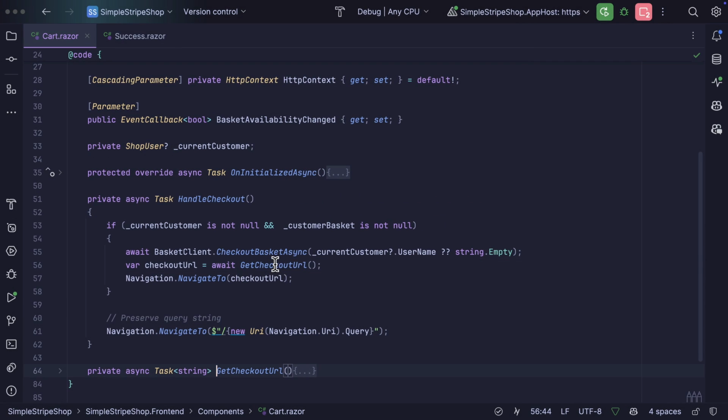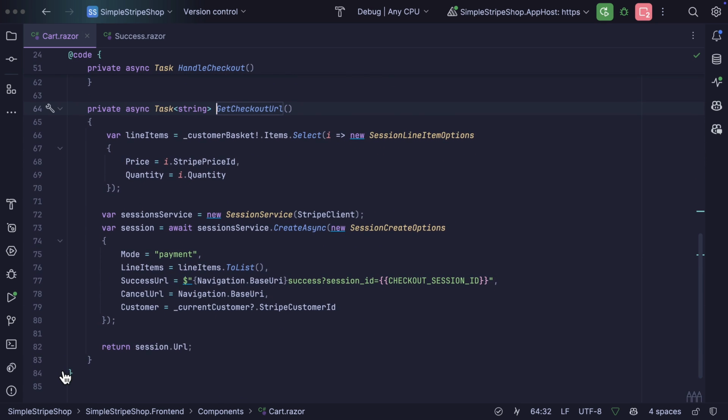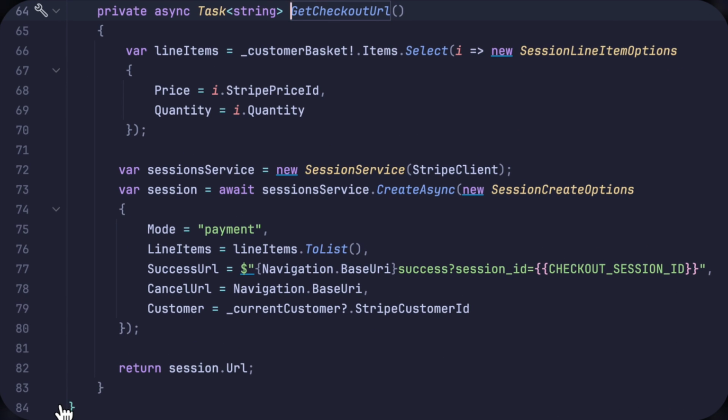If we take a look at what's inside of this method, what we're doing is retrieving the items from the cart and using the session service type from the Stripe.NET SDK to create a new checkout session. We set the mode to payment, include the line items, and we also include the success and cancel URLs that we want the customer to be redirected back to after the session is completed.